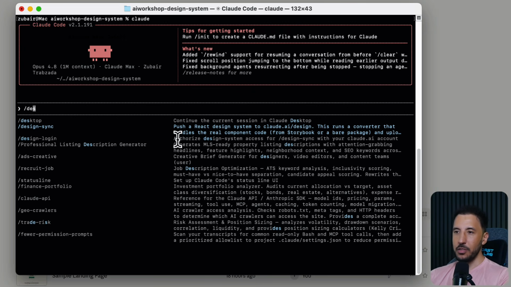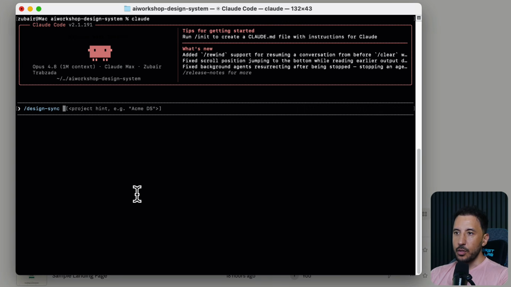Now, again, if you're non-technical, just know that all this is doing is just syncing the design between Claude Code and Claude Design. So that way you're using the same exact design system every time you build something from Claude Design, right? So the way to do this is you're just gonna go to Claude Design sync. So I'm gonna go ahead and press enter.